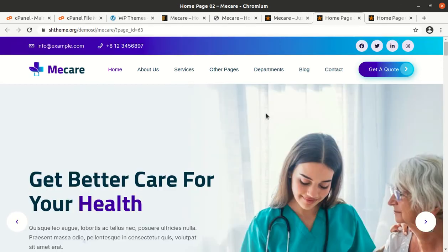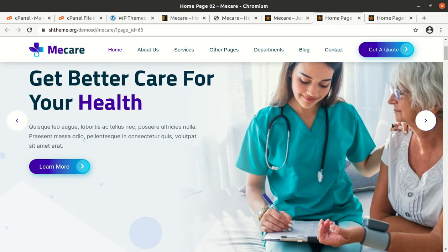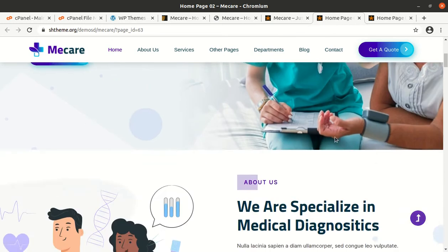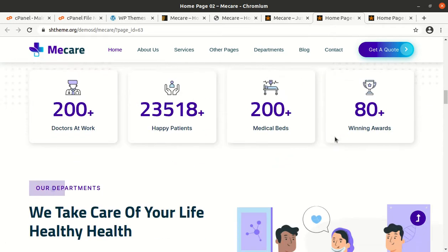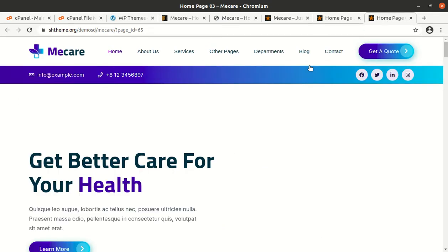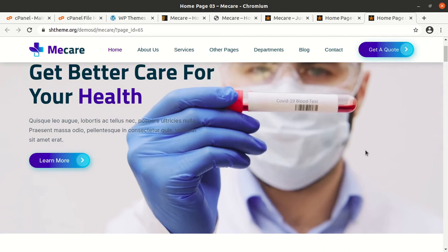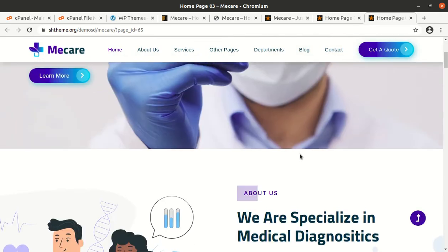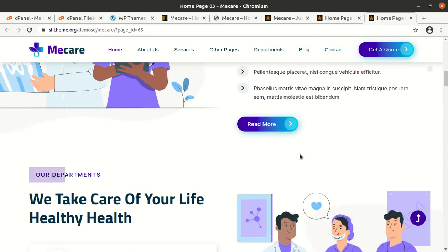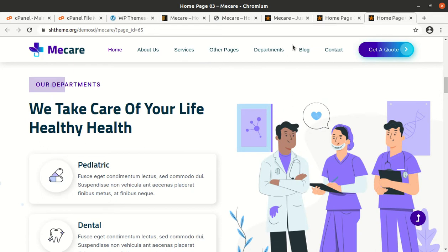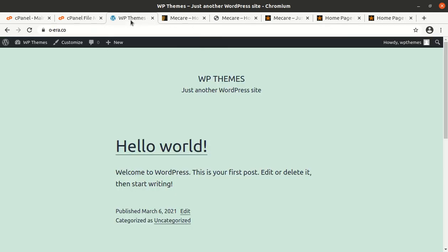And this is another demo. This is with slider, and the rest of the things are almost common. And the third one is the website with the video slider. This is also very good, so you can choose any of these three as per your need and choice. And in this video we are going to install the Mecare WordPress theme in a fresh installation of WordPress.